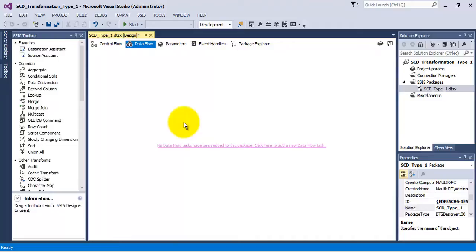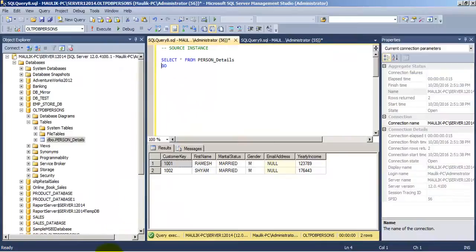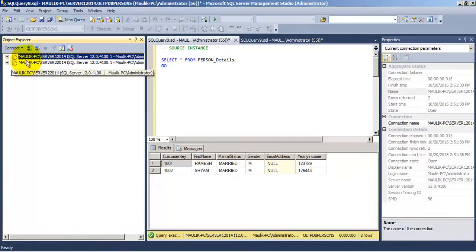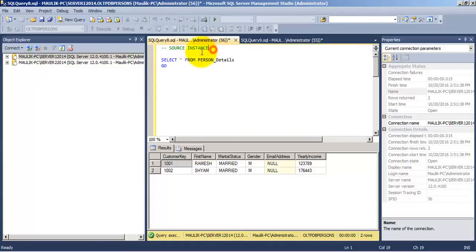So let us start with our example. In this example, I have got two instances of SQL Server with me, instance 1 and instance 2, server 1 and server 2. The first instance is the OLTP instance for me. I am calling it the source instance. In this instance, I have got a table, person details. So let us see what is there in the person details table. As we can see, I have got two records, one for Ramesh and another for Shyam.